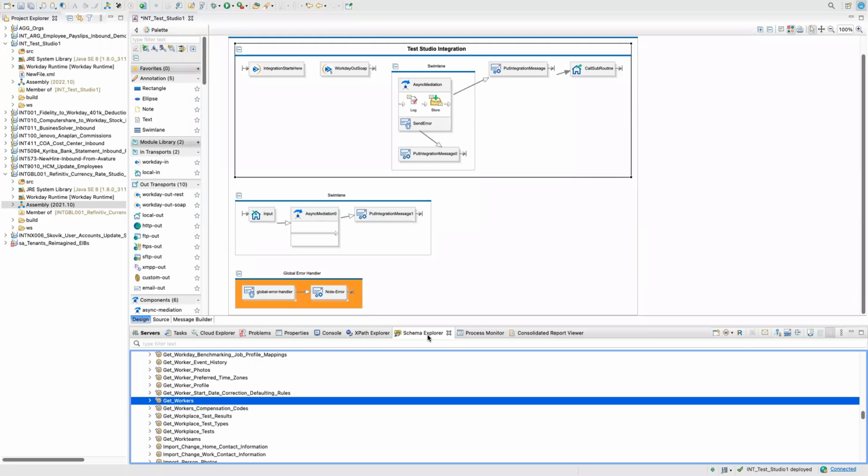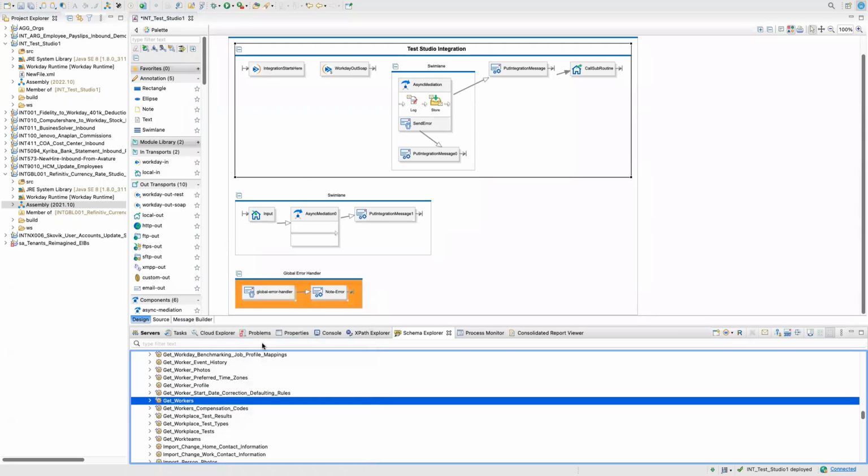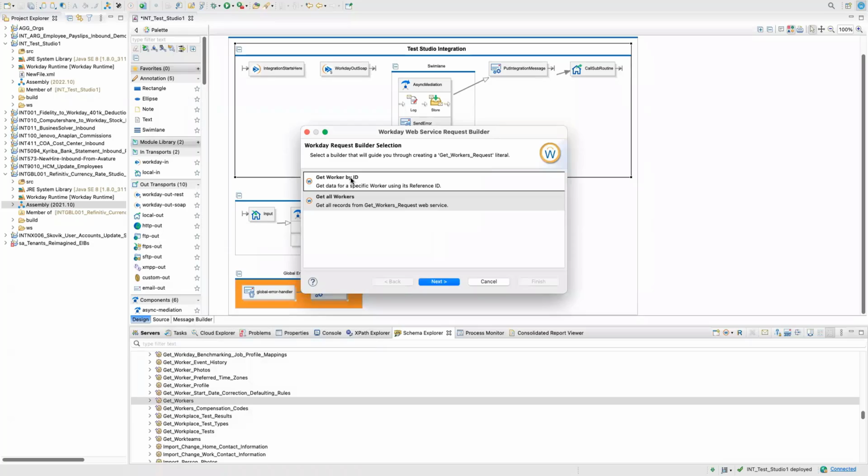No. Okay. So let's take this example. Get Worker, say this is the one which I want. In this one, you right-click and say open SOAP wrapped request in web service tester. This is an inbuilt tool in Workday, the web service tester. Either you do this, or sometimes they have an option of web service builder wizard. You click on that and it will offer get worker by specific ID or get all workers.